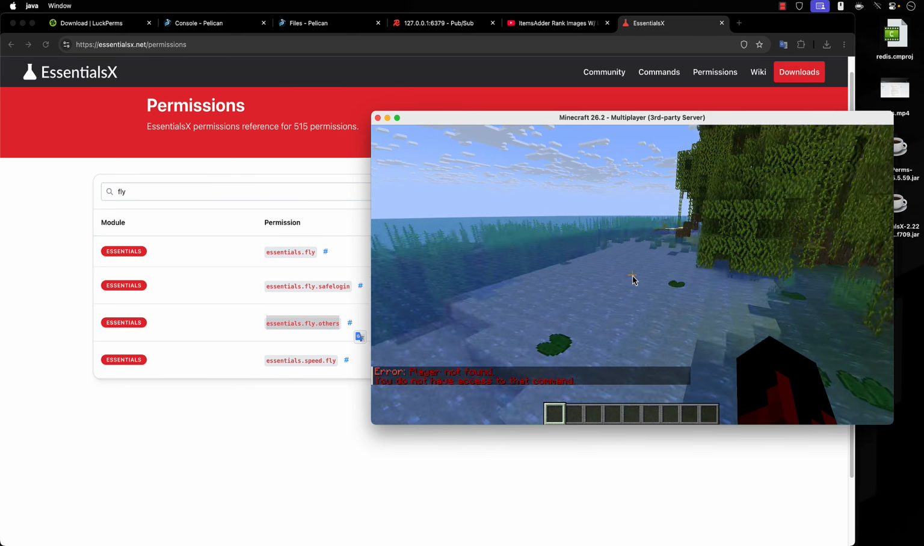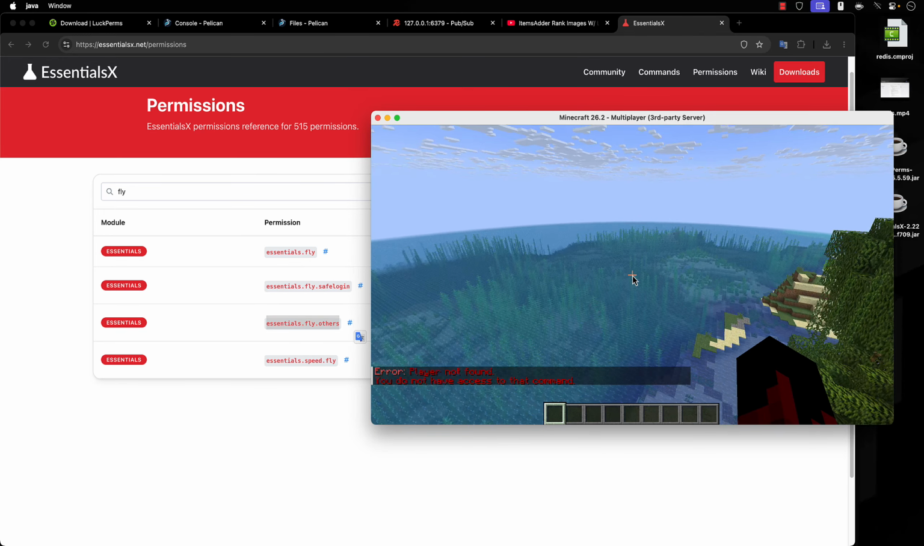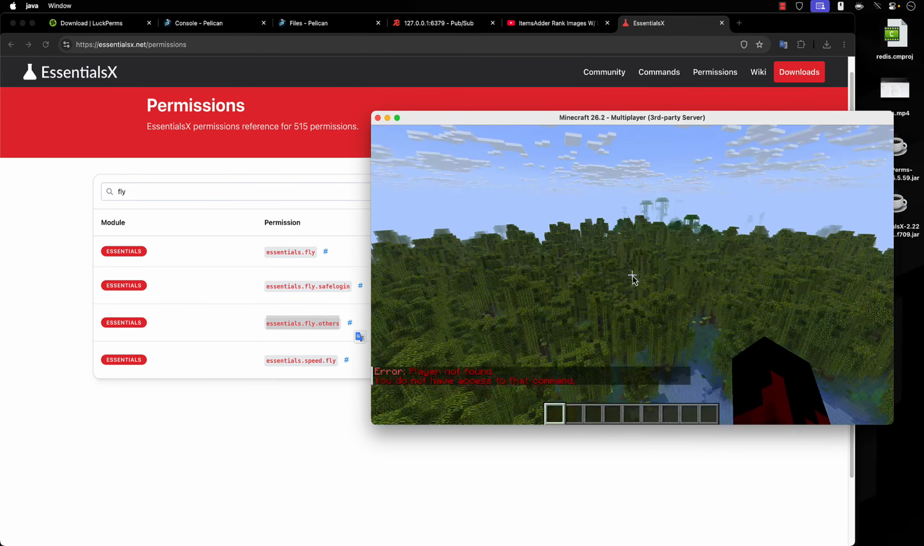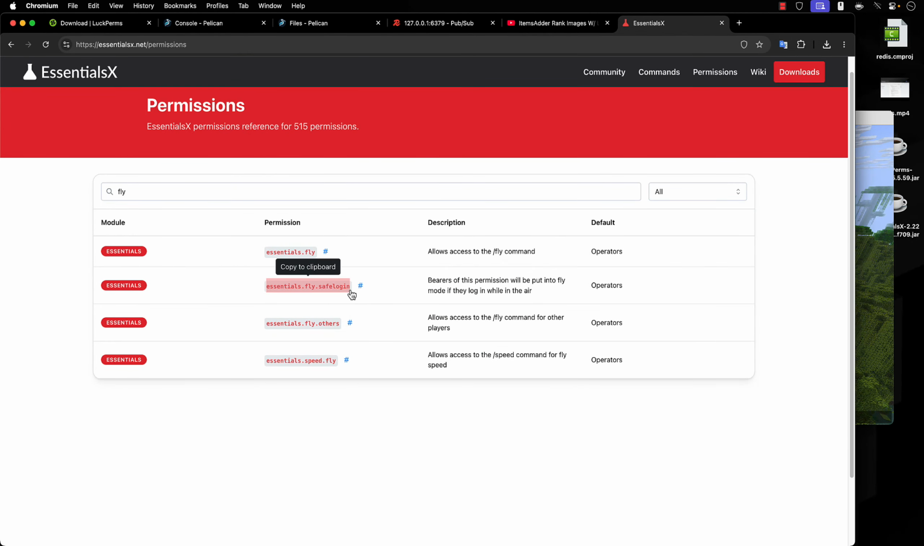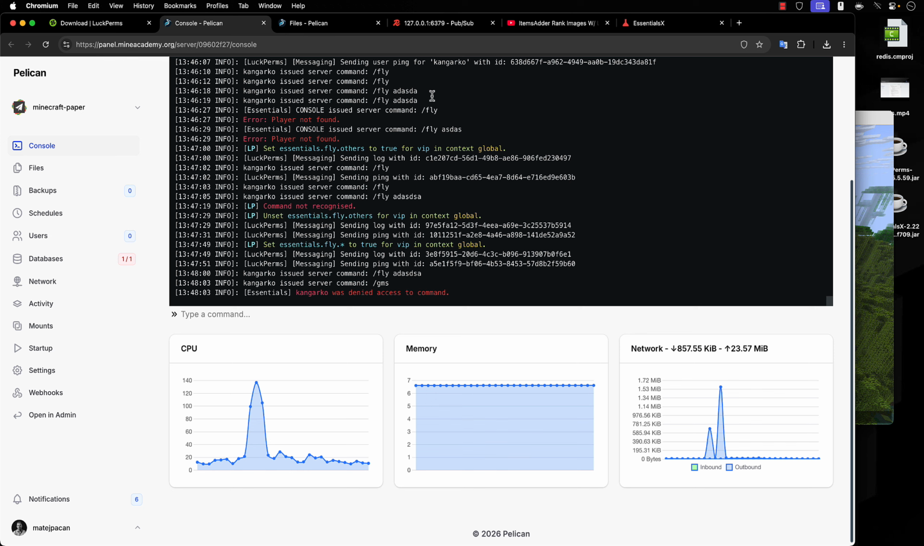And then let's say in the future, if I give myself the operator status and I turn into survival and I'm standing on the top of nowhere and I relog, then Essentials should kick into gear and it should fire. It should put me into flight mode when I log in while in the air. I'm not going to waste your time demonstrating this. Just know that it's in there and just understand the principle. So the wildcard, little star thingy here, will give you all of the sub permissions.